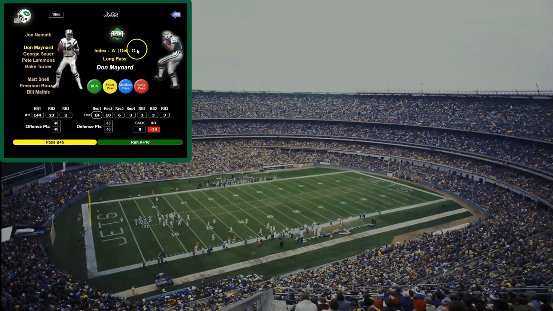So what else does it do? The pictures will show up if I have them loaded for certain players. Basically, you call your play when you want to run.